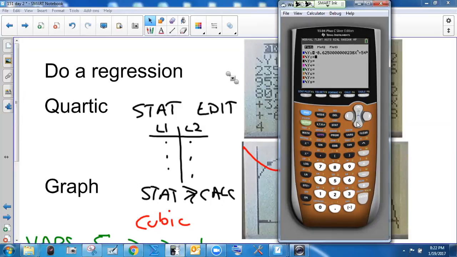People like choices. So there's a quartic. Now I want to do the cubic. So I'll do the same exact thing I just did. What's the mantra? Vars 5, arrow over twice, enter. And it copied it in. See, now I have a cubic and a quartic in there.